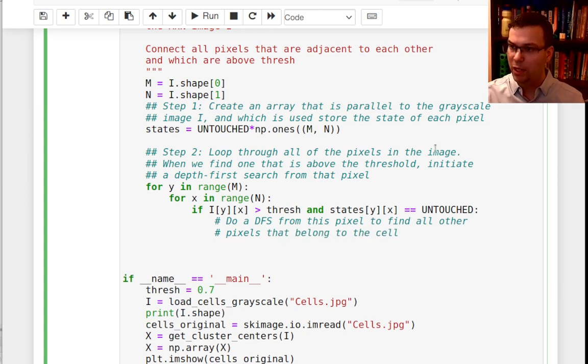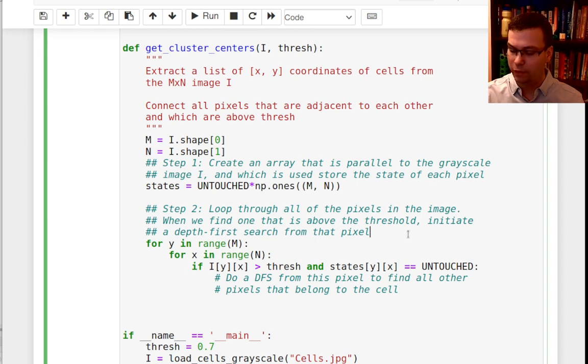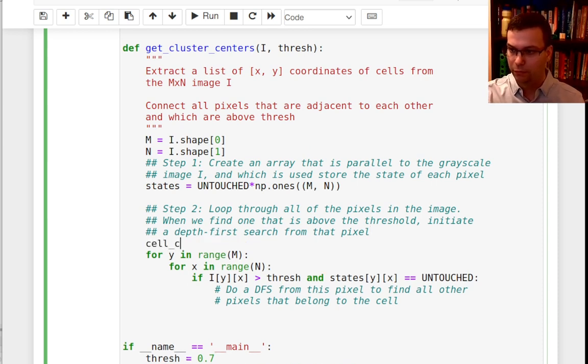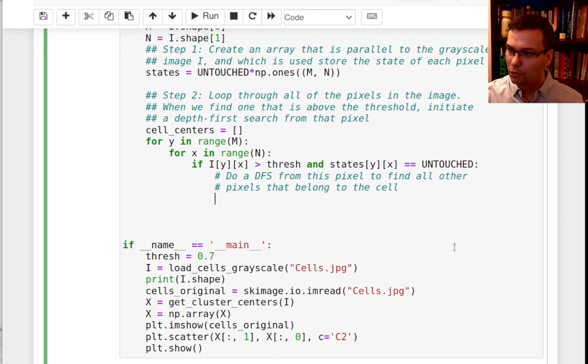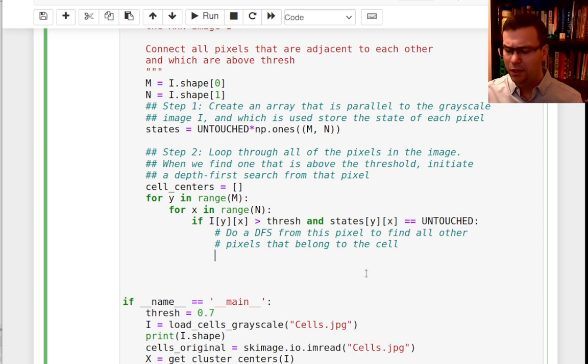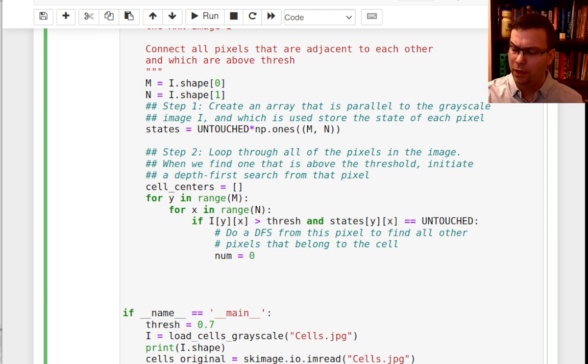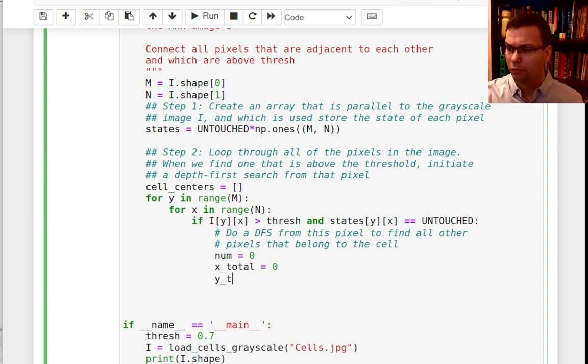So what I'll do is I'll make a list. So I have this thing I'm going to fill in here. It'll be cell centers. That's what I'll be returning from this. Let me make a little list here, or actually maybe I'll count the number of pixels I come across, and then I'll say maybe x total and y total.